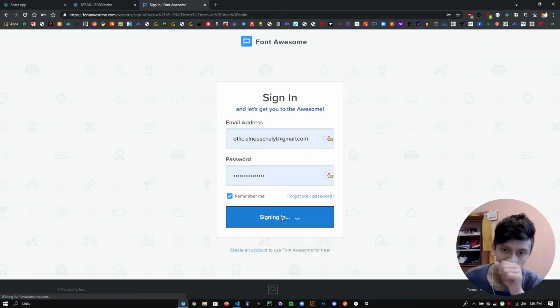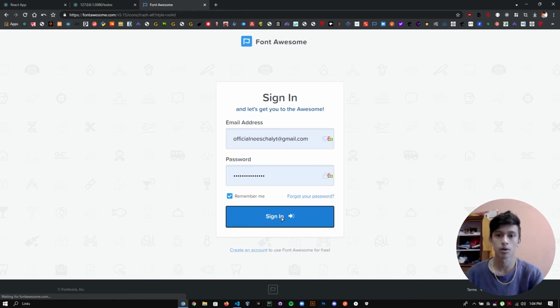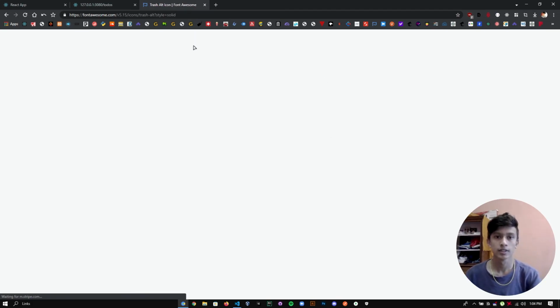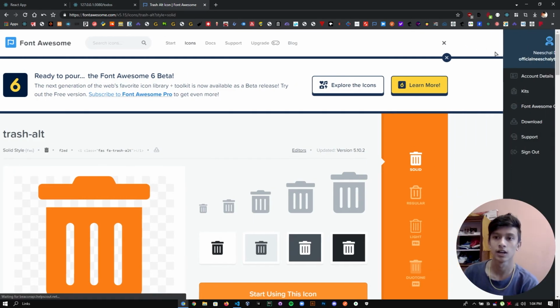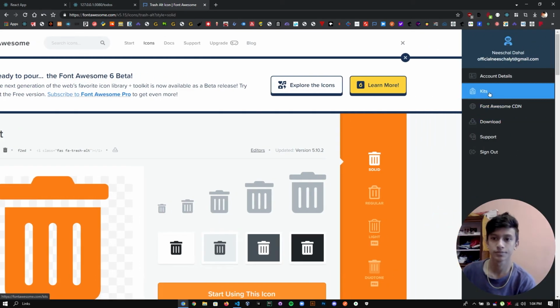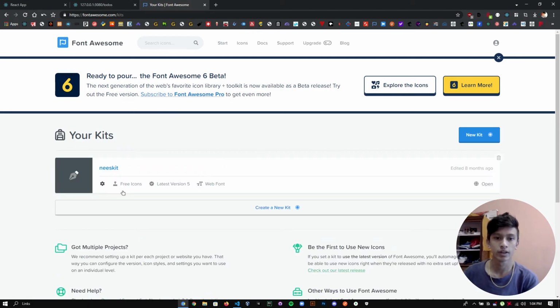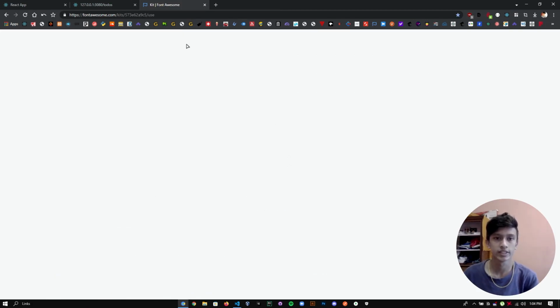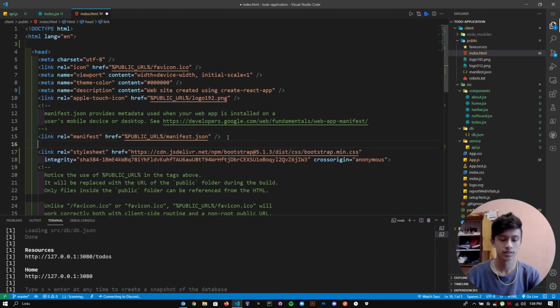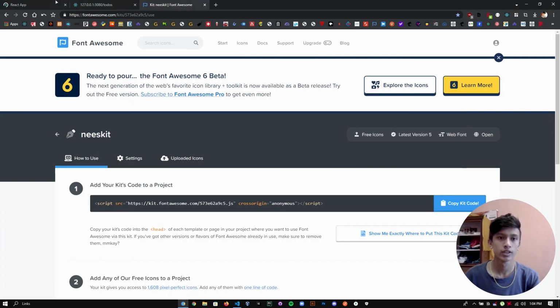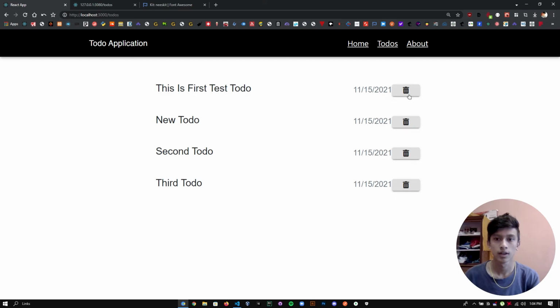Okay, so I'm just signing in because I have already created a Font Awesome account. After signing in, they will give you the default kit, and that default kit can be obtained from here. Just click on the account icon and then go to kits, and they will provide you the default kit. I have named my kit the niche kit. Just copy that kit and go to the index page of public, not the index.html. Let's go here, and you are going to see this icon here.